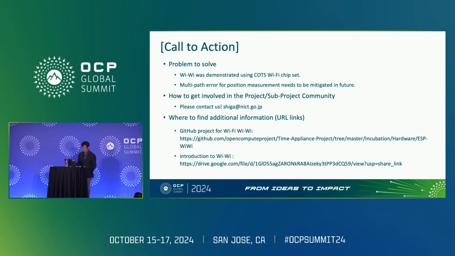So the call to action is right here, and I want to emphasize that this Wi-Fi board is open sourced at GitHub, and also my talk is on the OCP TAP seminar page. Thank you.